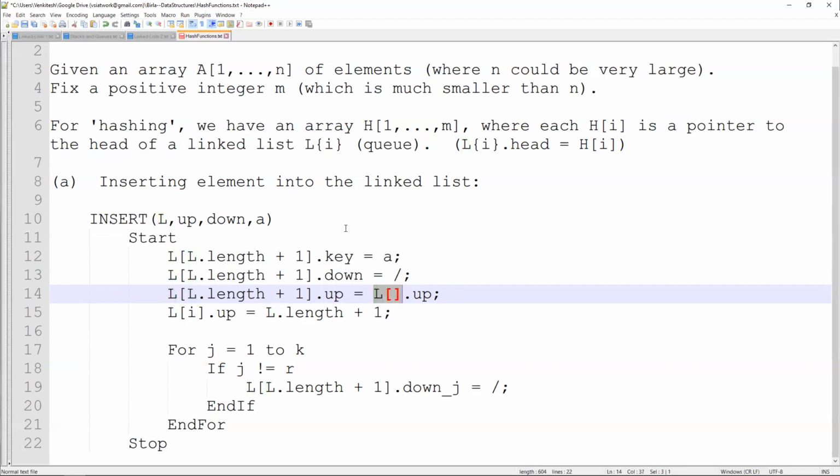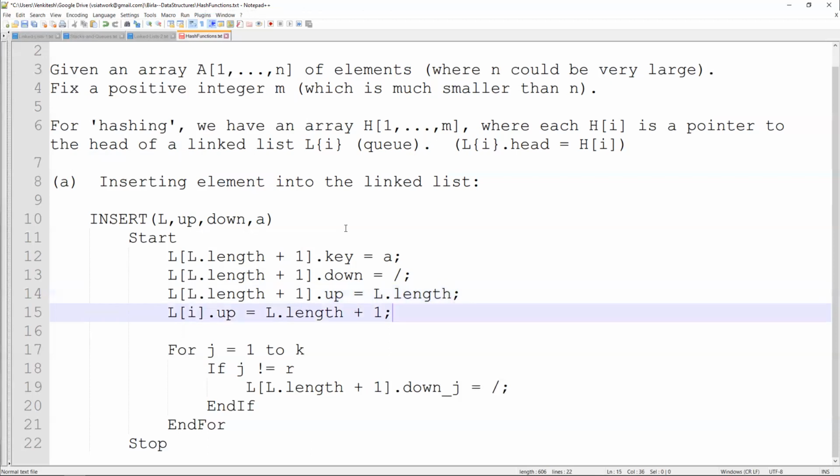So the index is just L dot length. All right, just L dot length because the previous location. That's going to be the up pointer.